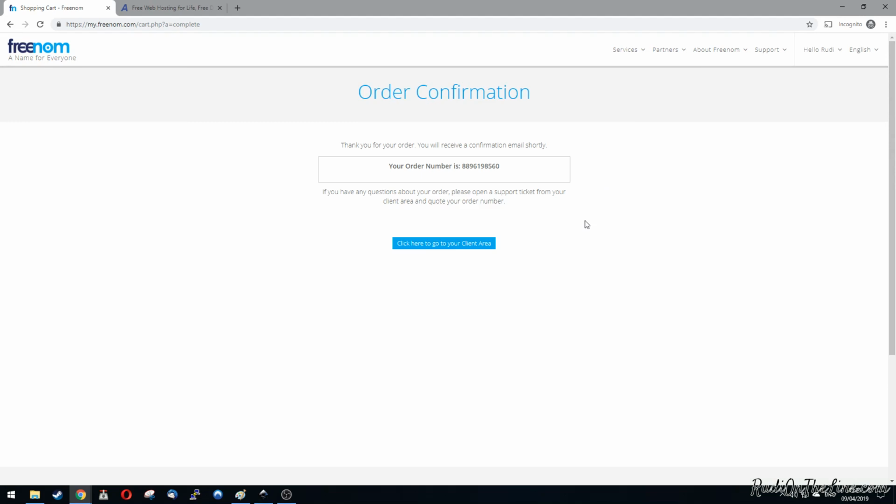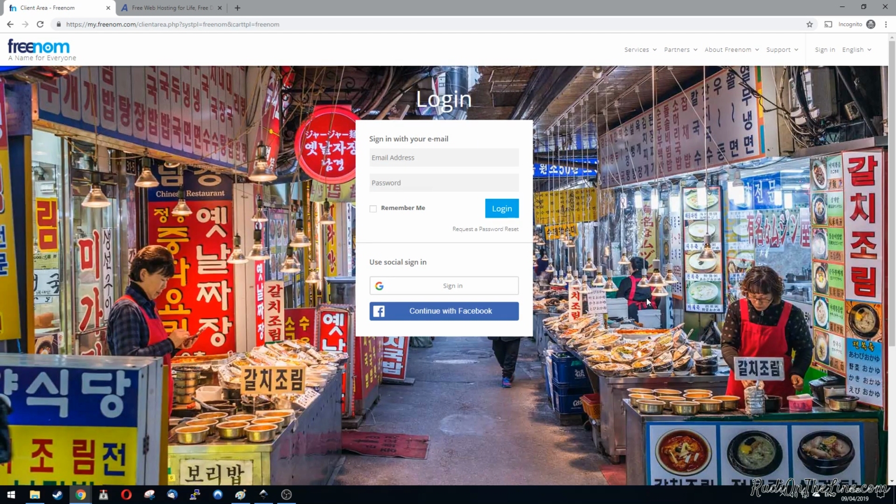After completing the order, you'll get an order confirmation and an order number. This is also emailed to you. Go ahead to the client area. When you go through to the client area, it will ask you for your login details. If you're registered by email, enter your email and password here. If you use Google or Facebook, just click the respective button.